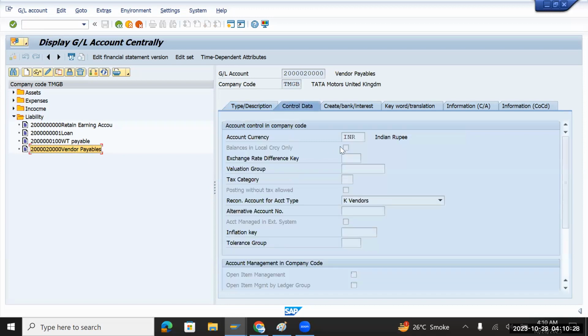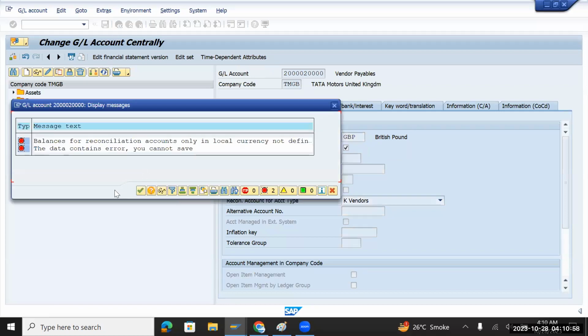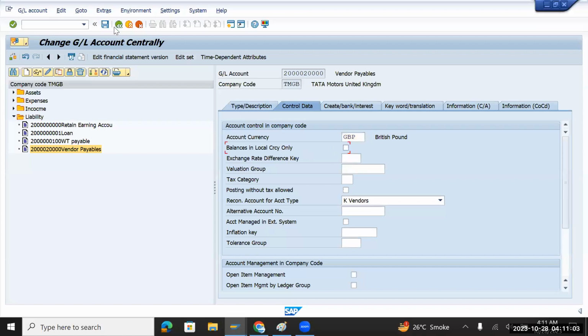And go to control data. So here the currency is selected as INR, right? So it should be the account currency. You can put it as GBP or you can select local currency. Balance in local currency also. And save it. Move this one and save it.